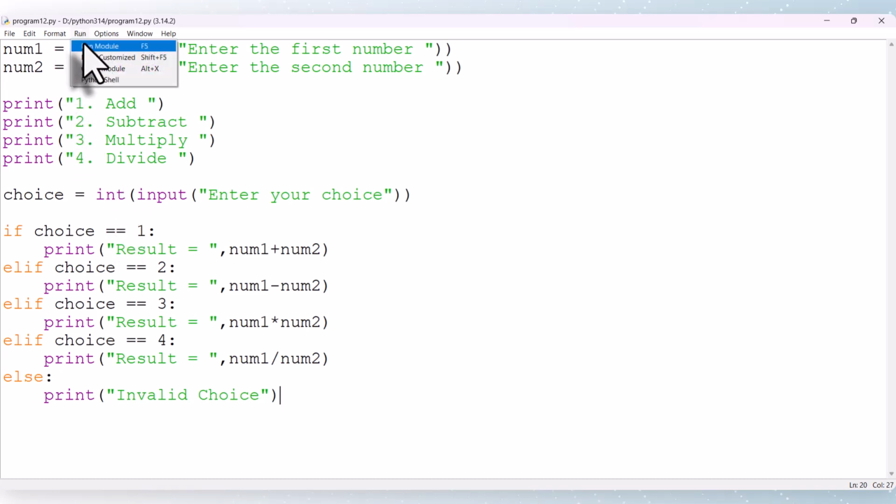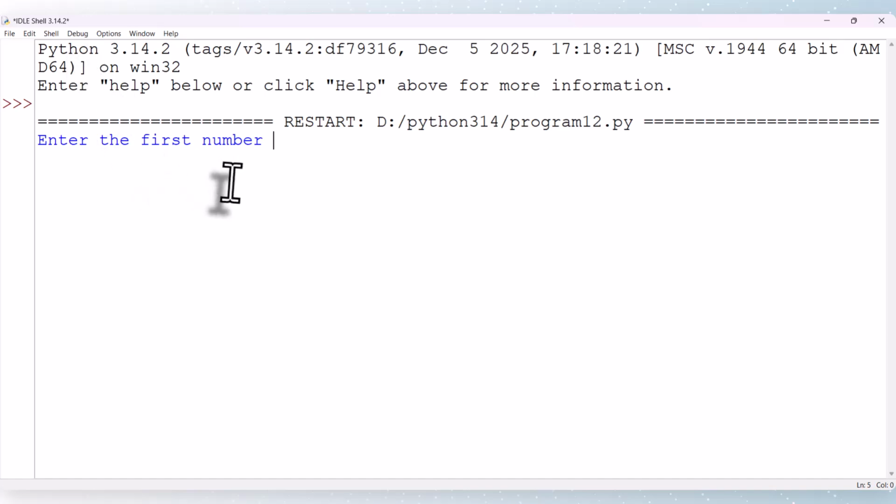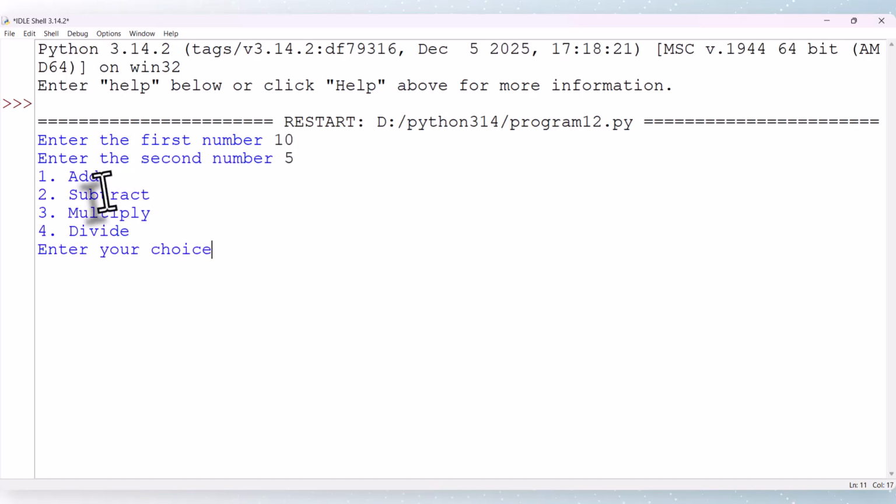Let's save this program and run this. It is asking the first number: 10, second number: 5. Now you have to enter the choice. If I give 1, then it should display result is 15 because addition is performed here. Let's take another test case.